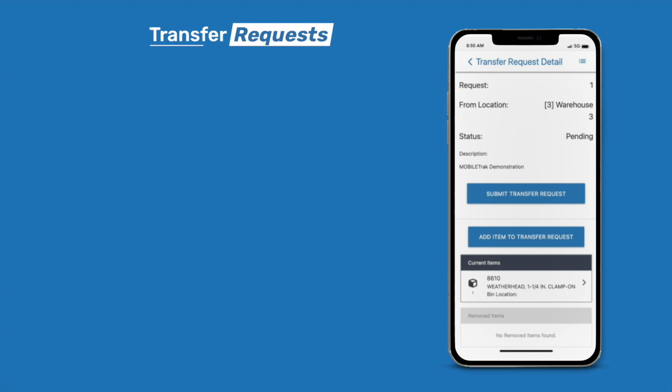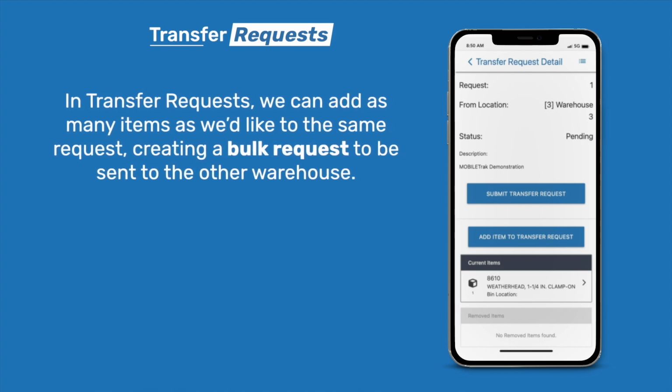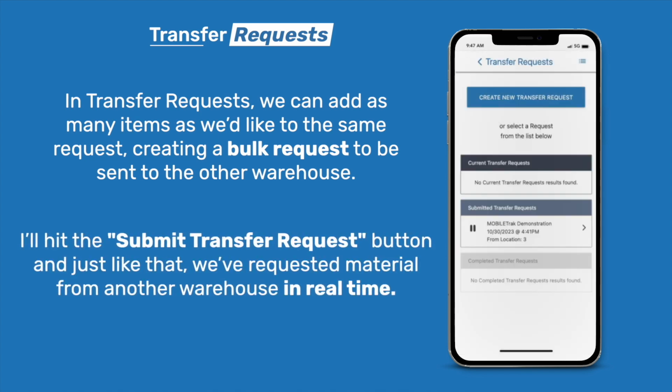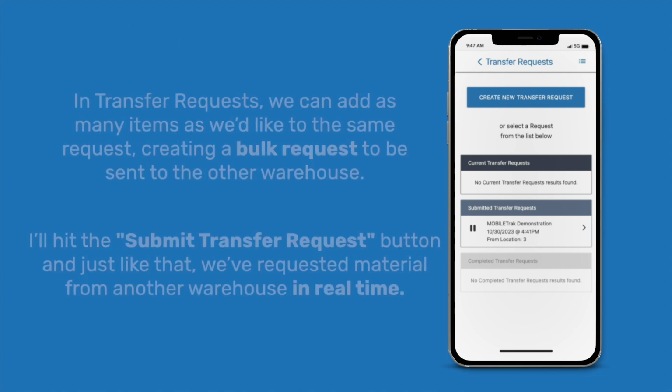current items list. In transfer requests, we can add as many items as we'd like to the same request, creating a bulk request to be sent to the other warehouse. For our demonstration, I just need the one part. I'll hit the Submit Transfer Request button and just like that, we've requested material from another warehouse in real time. We'll be taken back to the Transfer Request screen where we'll now see our request in the Submitted section, waiting to be fulfilled by the other warehouse.